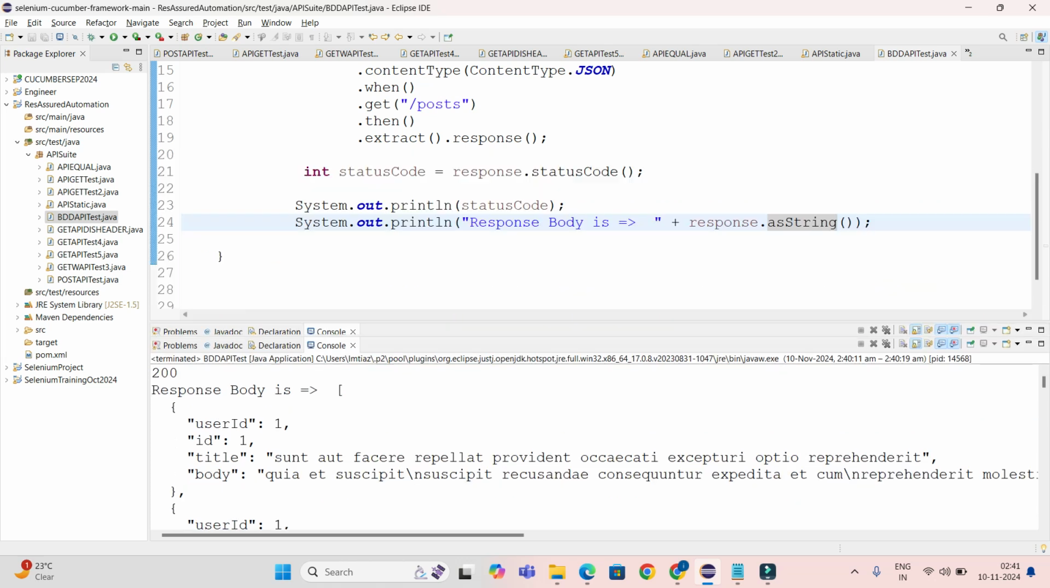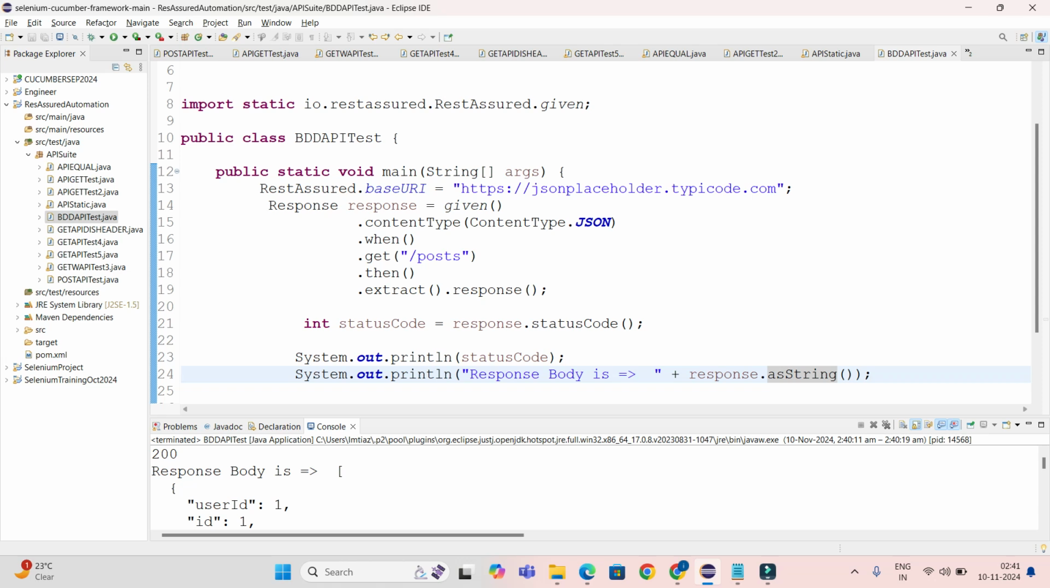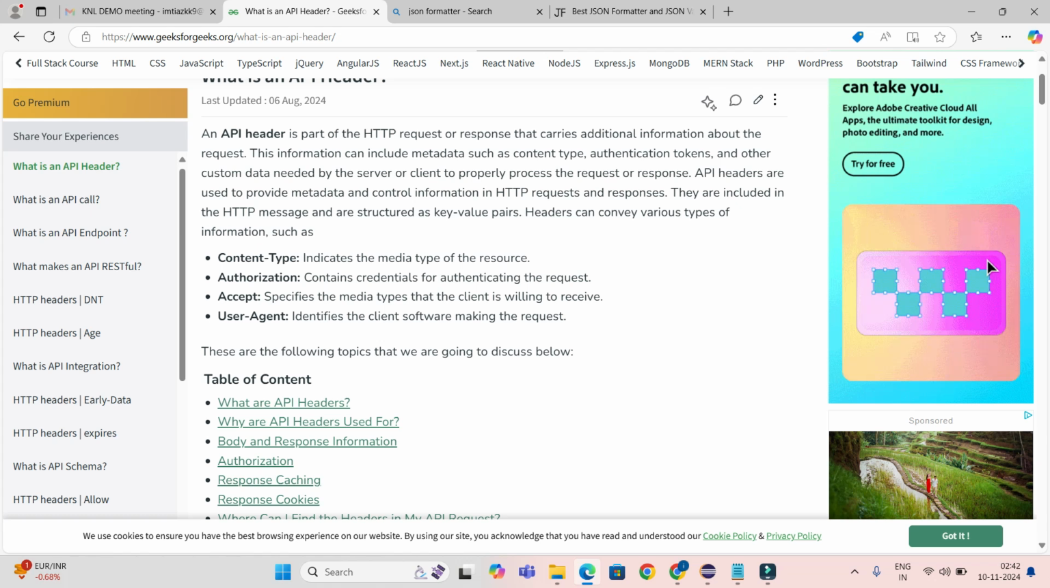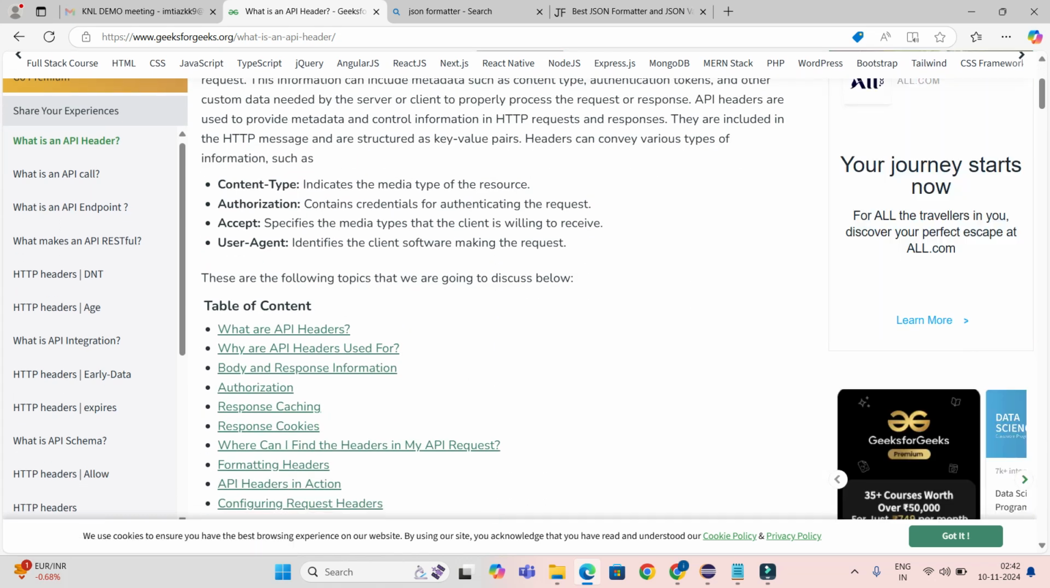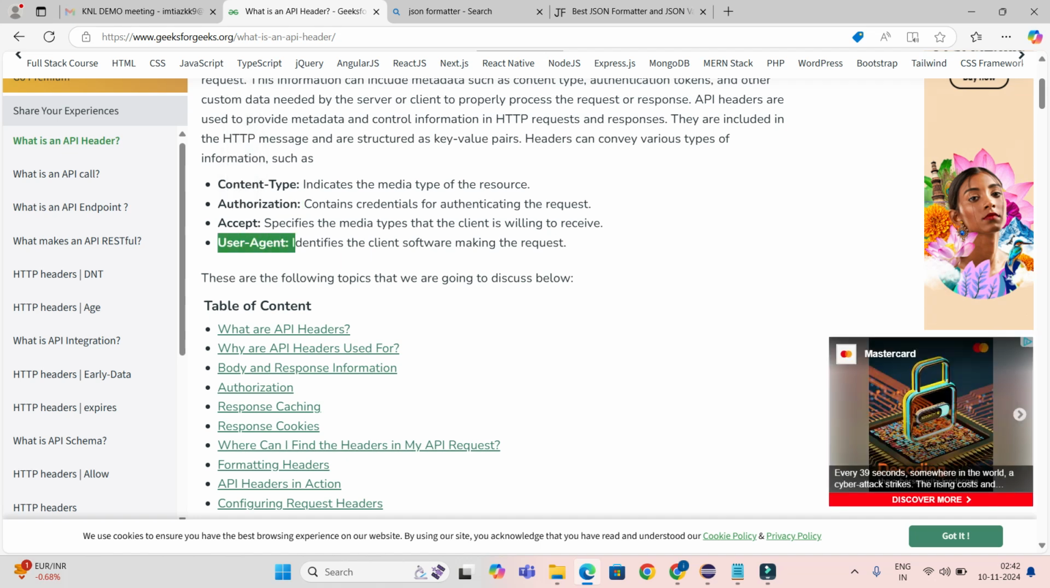So like this, here what we are doing, we are setting the content type. This content type may be optional, but for some services, the content type may be mandatory. For example, in some services, the authorization key will be mandatory and the user agent will be mandatory. In such services, if you don't give the header information, you cannot hit the proper server and you cannot get the proper data.